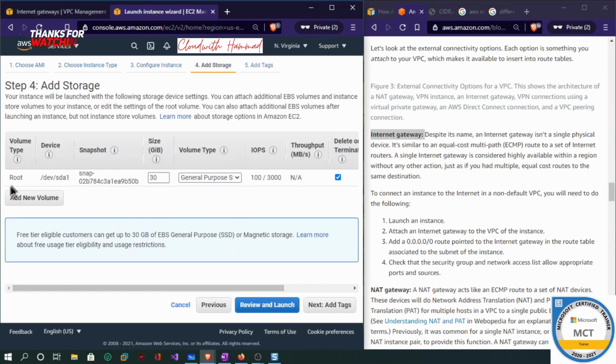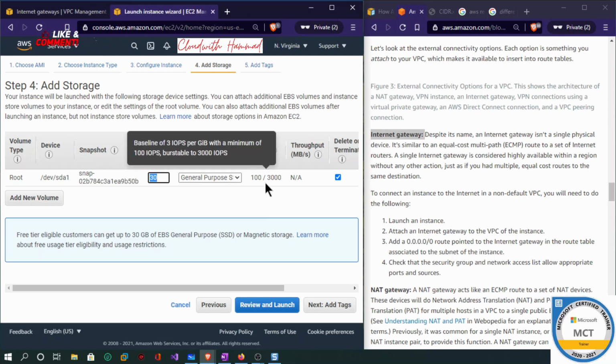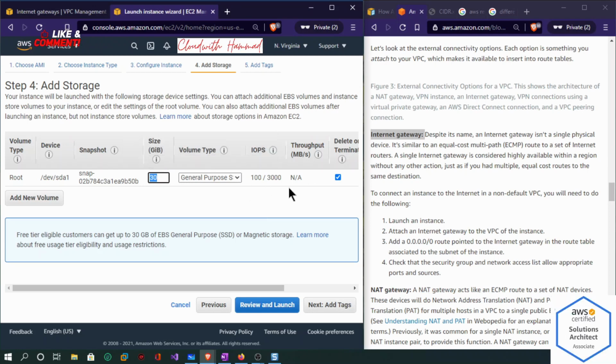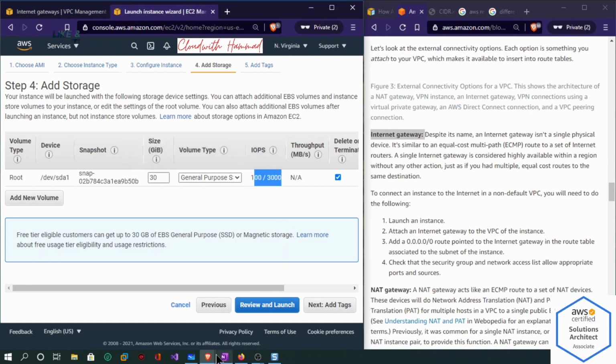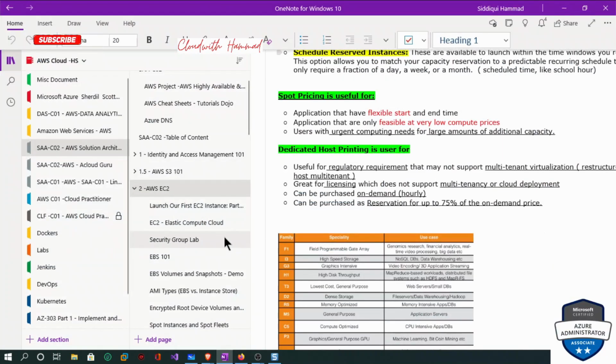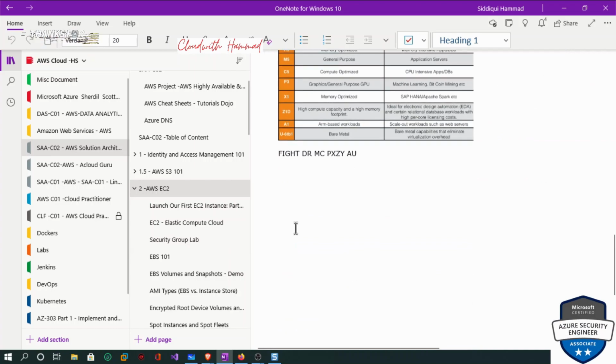Right now, it is a root storage of 30 gig. This is a standard Windows machine. And then IOPS is 100 by 3000 input output. Throughput is not available. When you are selecting the family of the machine, this is where, if you're doing high throughput input output, you use a particular family.